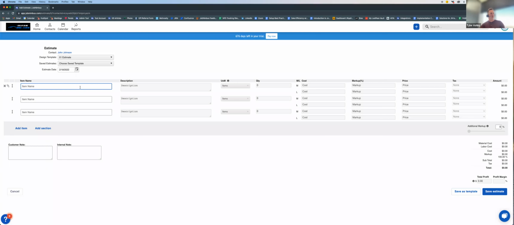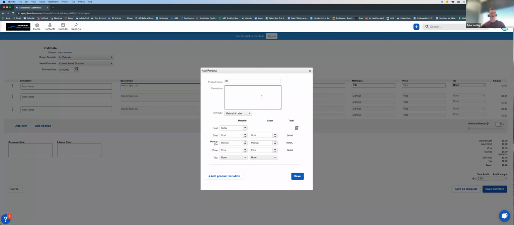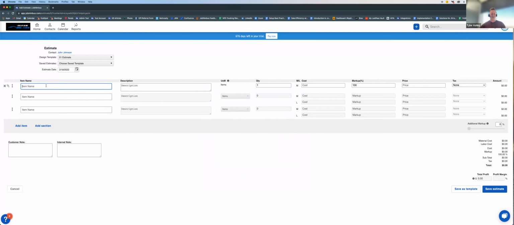I have some items already saved, but if it is an item, for example, that you have not added before, you would type it out, add product, and from here, you would add in your information and then save it. That way, whenever you add it in again, for example, I have roof repair, I am going to add this one, and it is going to automatically pop up the information that we saved previously to make it really simple to create estimates quickly.